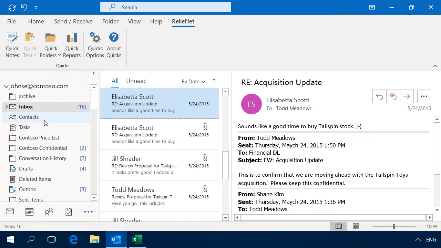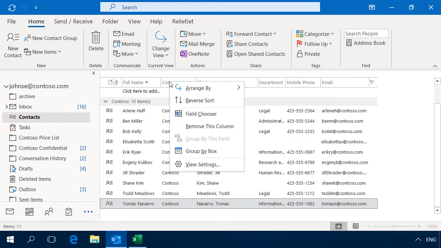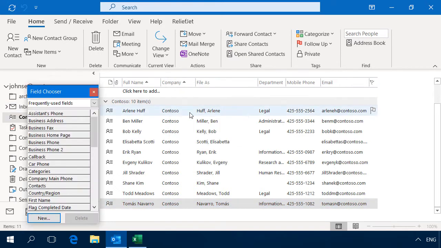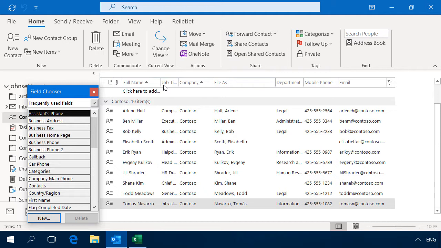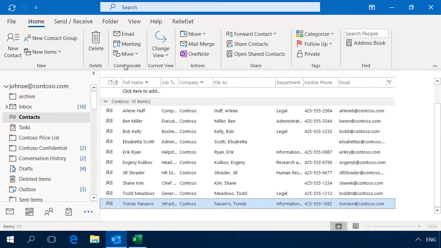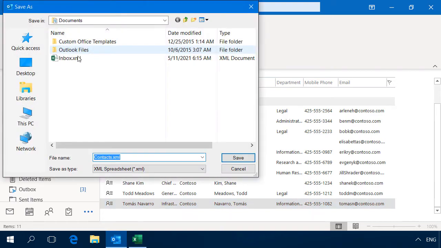The add-in supports all Outlook folders: mail, contacts, calendar, tasks, and more. If the report lacks the required field, just add it to the Outlook view. And build the report by clicking the button on the ReliefJet ribbon.